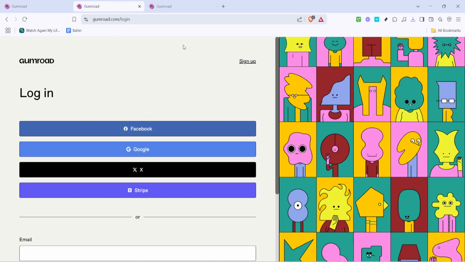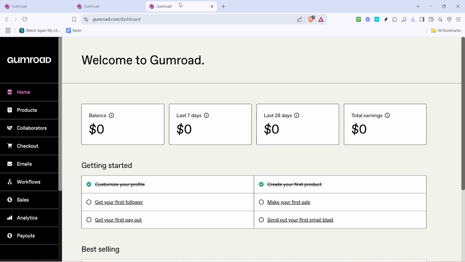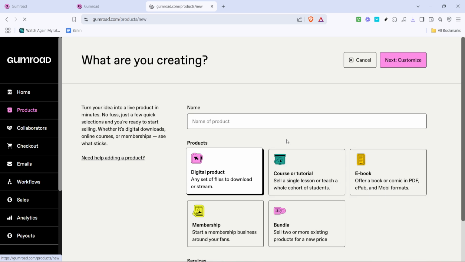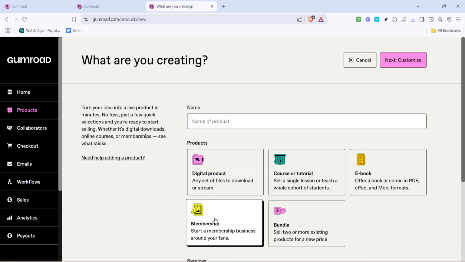Now that you're logged in, let's proceed to create a product. On your dashboard, you'll see a section labeled Products. Click on that. Here, you'll notice a button that says New Product. Select this option to start creating a new membership product. This is where things start getting fun. You'll be given a choice of product types. We'll be selecting membership since our goal is to create a community offering.